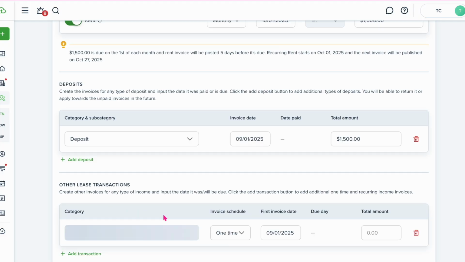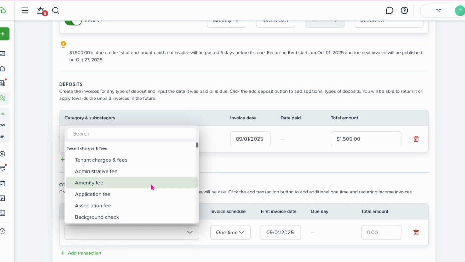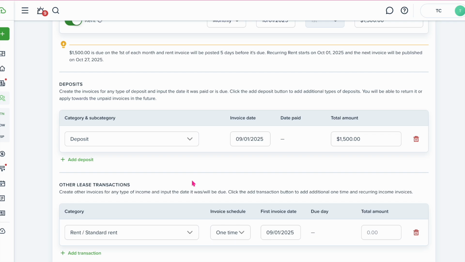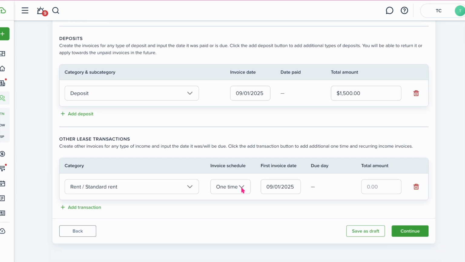Under other lease transactions, we'll actually add the September rent invoice here as a one-time invoice. This will ensure that the September rent invoice posts immediately after we complete the move-in process so that the tenant is able to pay that as well as the deposit invoice. Let's also say that this tenant has a pet and you'll be charging pet rent as well.